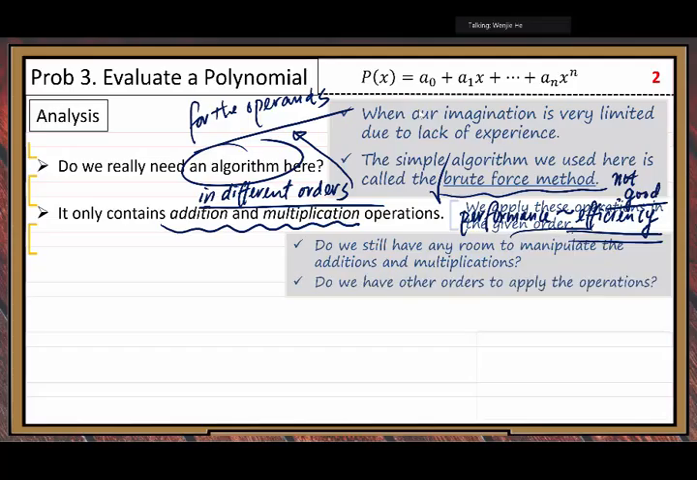Do we have other orders to apply operations? Yes, we have a lot of freedom to change the orders. But we will get to that point.